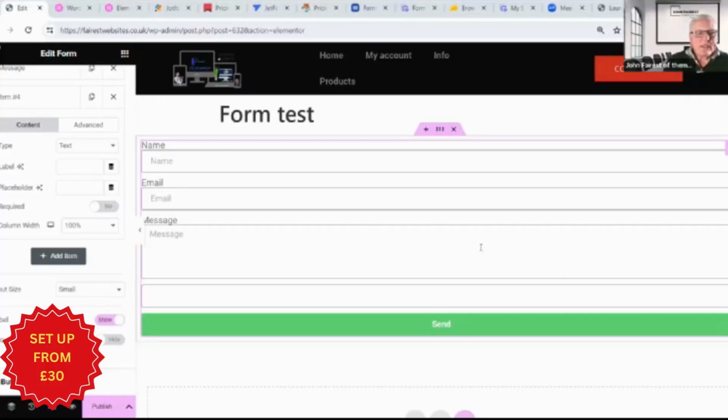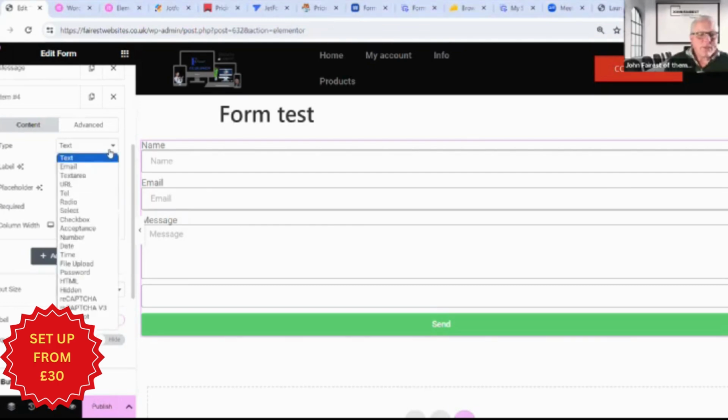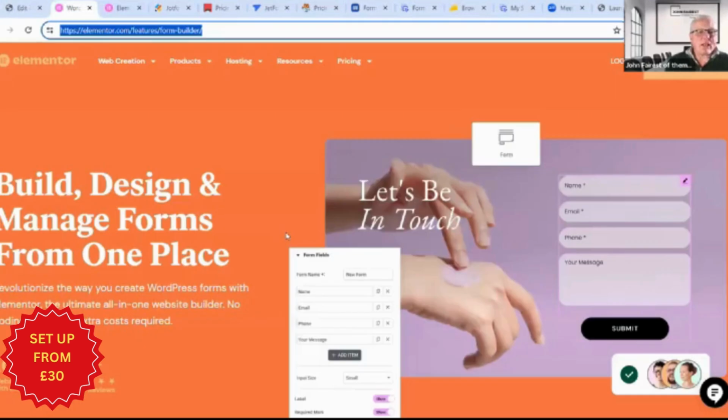Now, in this instance, I have a form here. This is in Elementor, and I'm using an Elementor option. You can see here we have email, text areas, telephone, radio, select, checkboxes, acceptance. But the one thing I can see that is missing from this complete list is the option of actually paying for the products. So we know that this is the Elementor form builder.